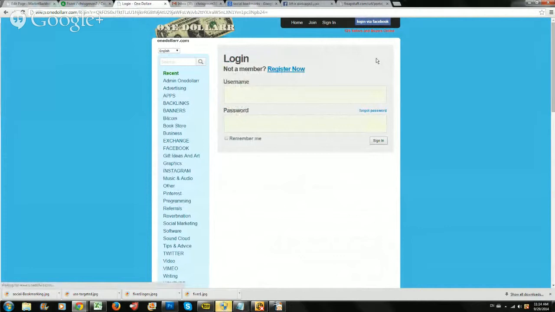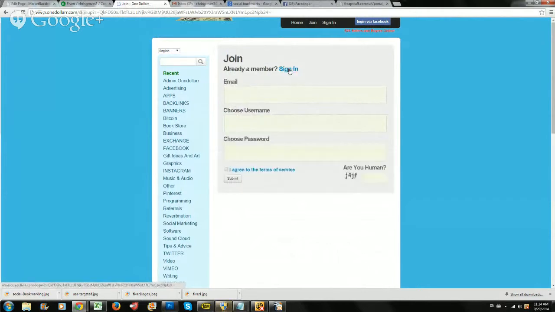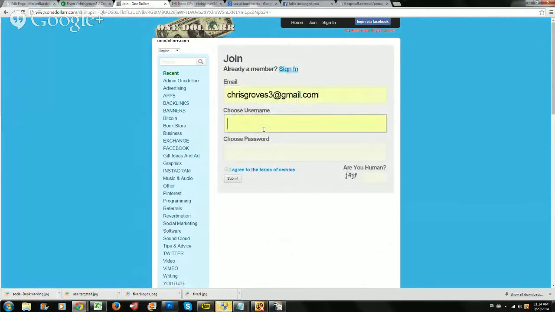It looks like it's going to make me register in order to order, which is fine. So I'm going to register for OneDollar.com. It's free. So I'm going to go ahead and register really quick. Of course, I have to do all this really quick, but no problem. Once you have an account, you'll be able to start ordering immediately.